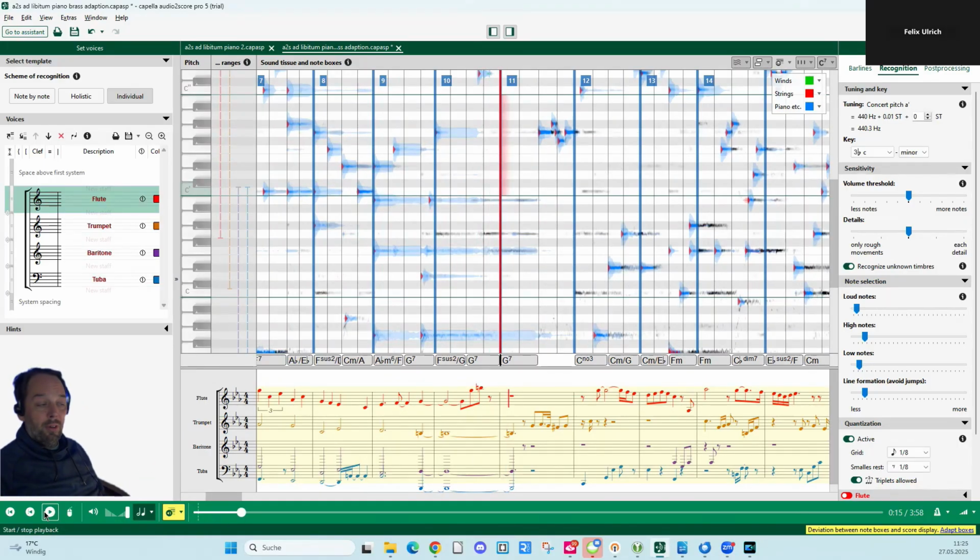Okay, that's about it for arrangements. Honestly, you should just give it a try. It's really fun to do. And anyway, let's move on to adaptations.